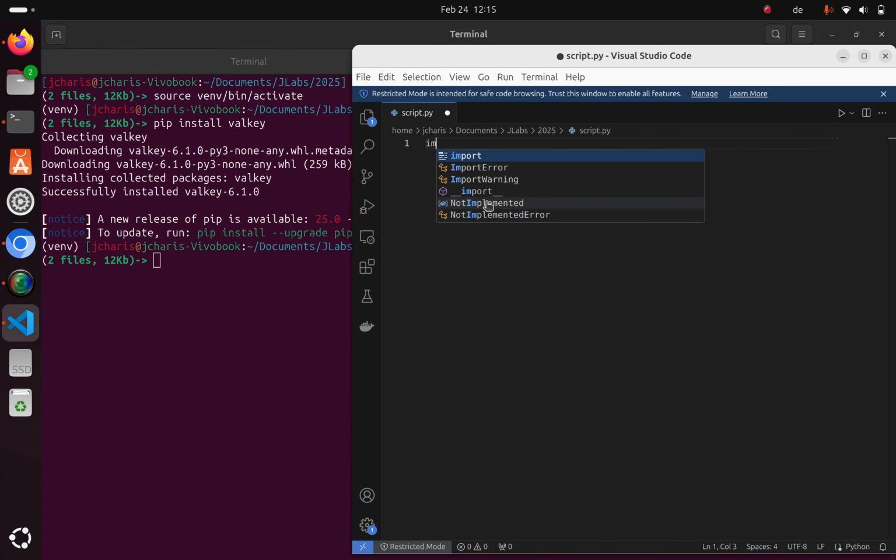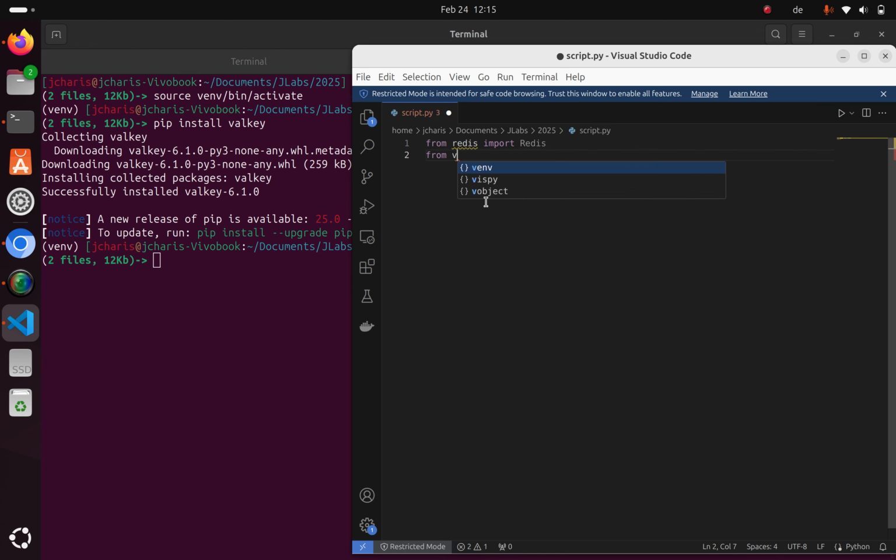I'll go back here, and then we start working on it. First, just like Redis, you would have done import redis, or you would have done something like from redis import Redis. It is similar. All you have to do is from valkey import Valkey. The same API, the same workflow. There's nothing different, just the same API.